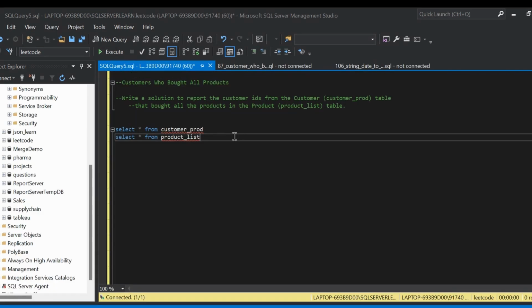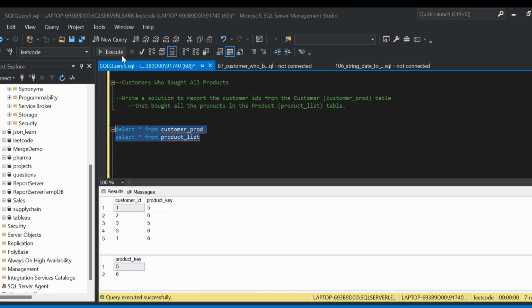In this video, we will solve a complex SQL interview question. The question is, write a solution to report the customer IDs from the customer table that bought all the products in the product table. So we have created two tables which are customer table, that is customer_prod table, and the product table which is the product_list table. So we have to find all the customers from the customer table who bought all the products listed in the product_list table. Let us query the table and see what are the columns available.